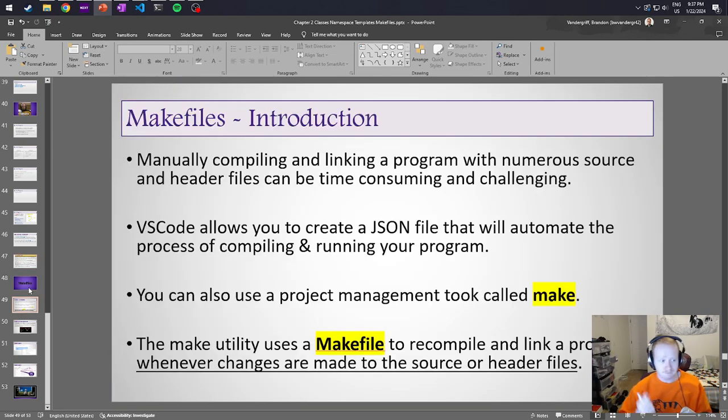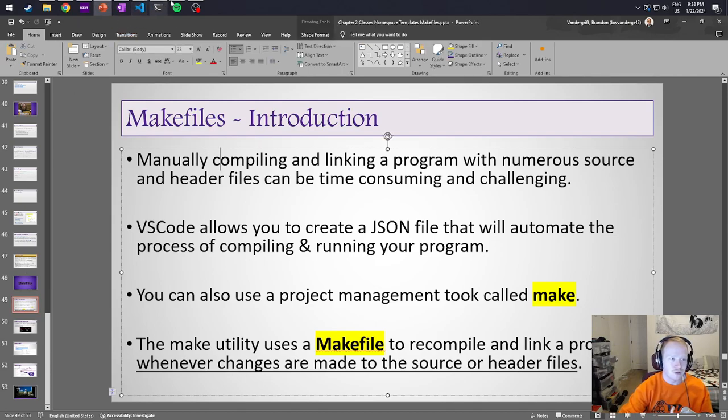Makefiles. Manually compiling and linking a program gets really painful. So VS Code allows you to create a JSON file that will automate the process of compiling and running your program, and you can use a project management tool called Make. I'm not experienced with creating the JSON file. You may want to check Google and YouTube and all that for it, but it will most definitely help.